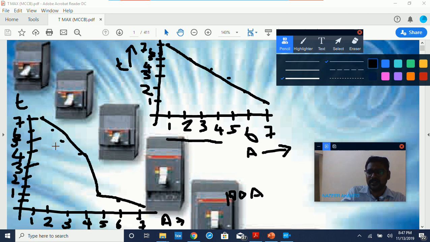And the third characteristic is called definite time. Irrespective of current, I don't have to worry about this inverse and all. Irrespective of current, my breaker will trip at a fixed time. For example, we are setting 3 seconds or 3 milliseconds or 3 microseconds. For 1 amp also 3, I'm just putting it in the same graph. For 2 amps also 3, for 3 amps also 3, for 4 amps also 3. So it will be a straight line. So this is called the definite type. So here we discussed 3 types: inverse type, extreme inverse type, definite type.